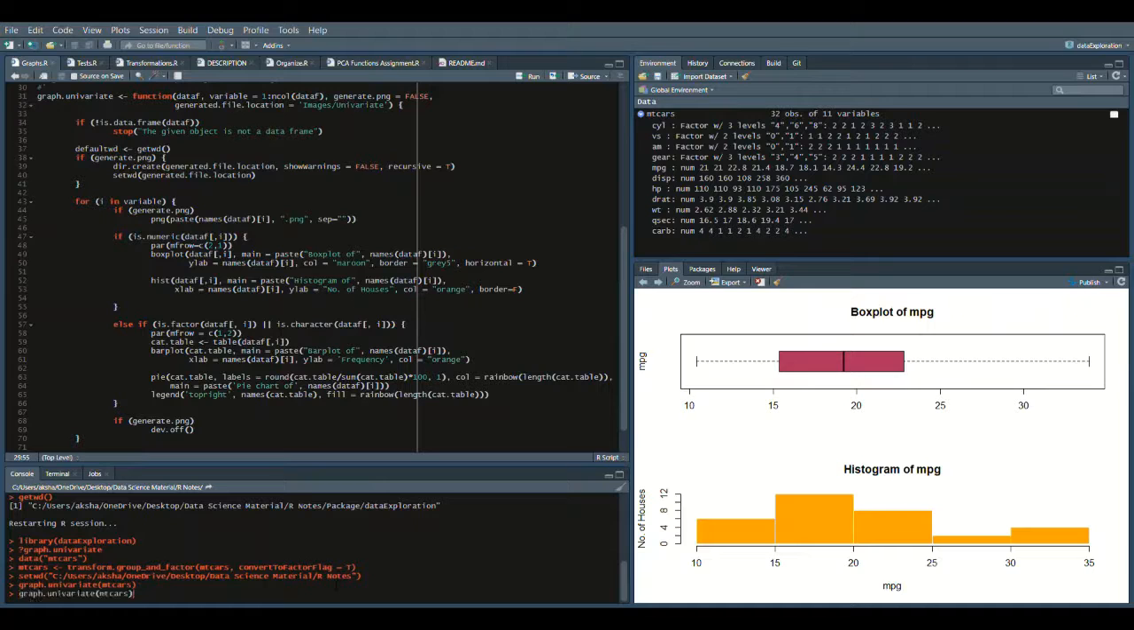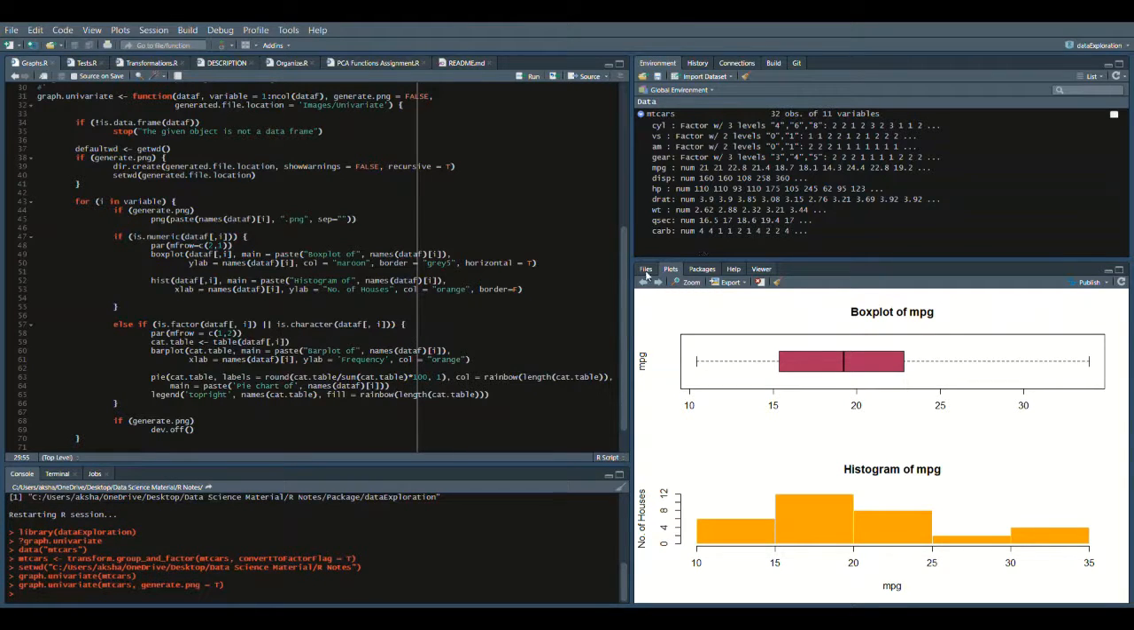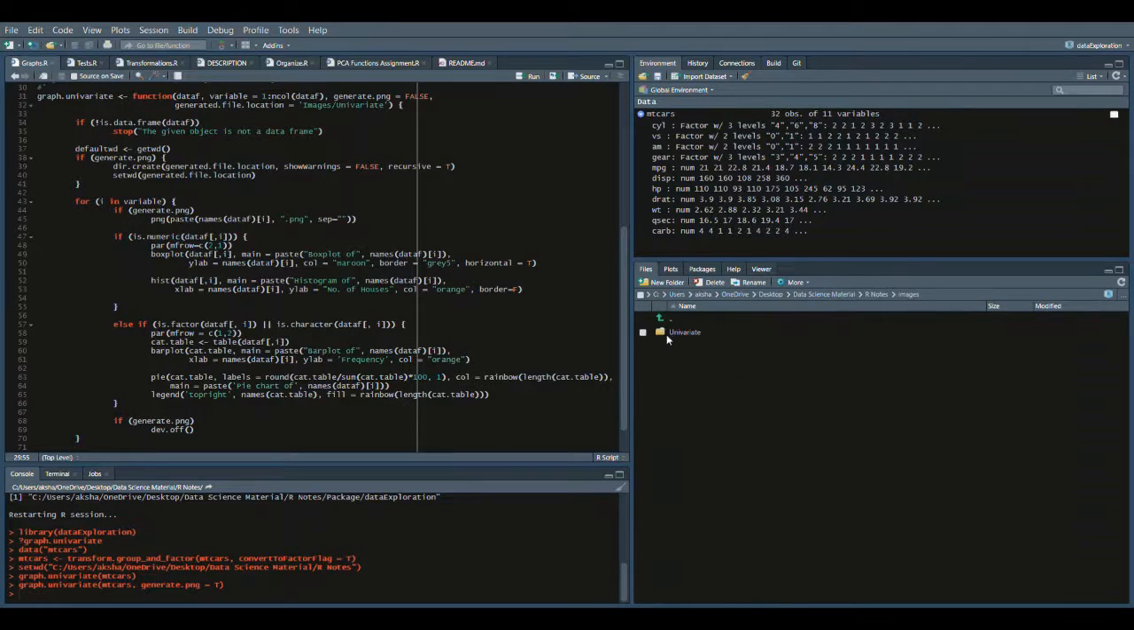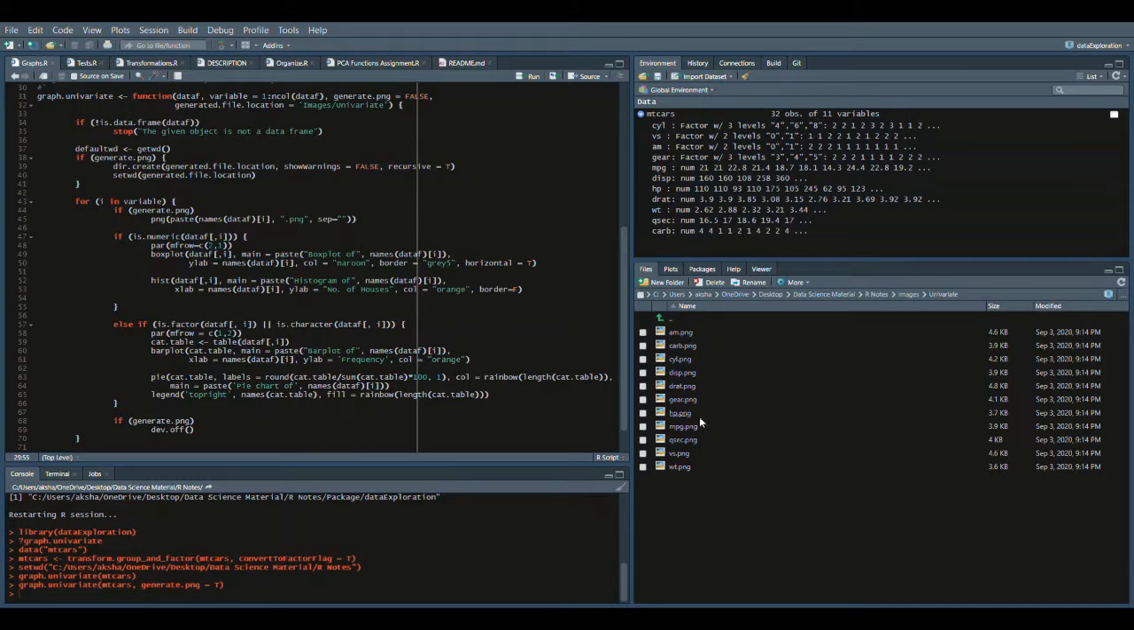But if we change the parameters a bit, if we change the generate.png to true, we don't need to change the file location. So if we just do this, then a new folder has been created named images, and it contains another folder which is just for the univariate analysis, and this contains the graphs which have been generated just now.